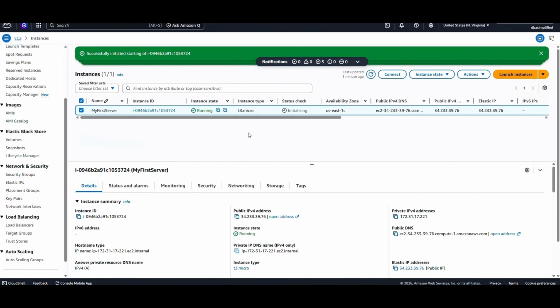Let's also look at how to remove an Elastic IP when you're no longer using it. Remember, AWS may charge for Elastic IP addresses that are allocated but not being used. So it's always a good idea to clean them up when you finish.